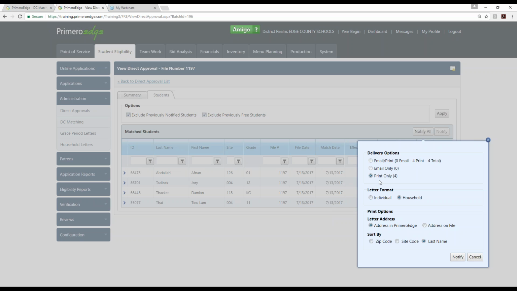Do you want to print all 4? You can select the letter format, whether it's household or individual. So household by default is selected, and that was in the example we saw earlier. Individual would be addressed to the actual student.